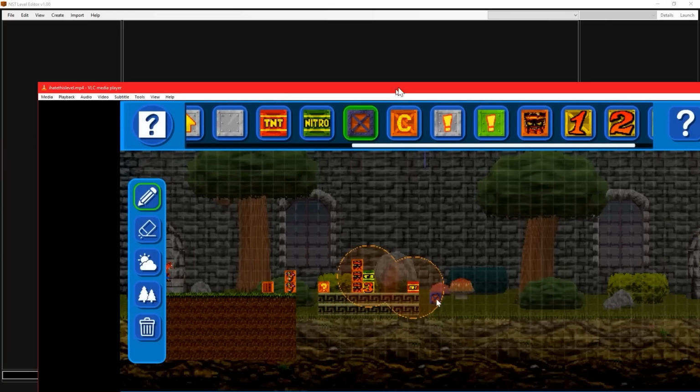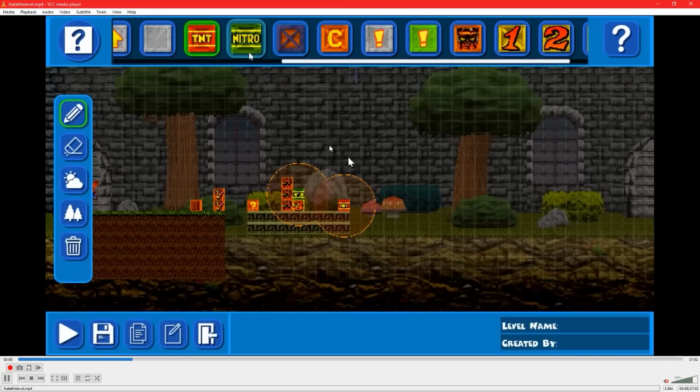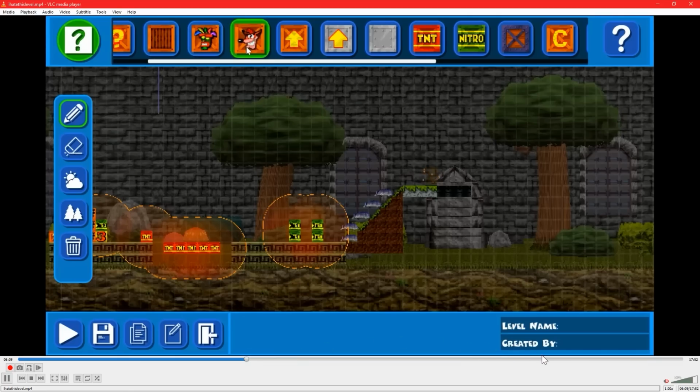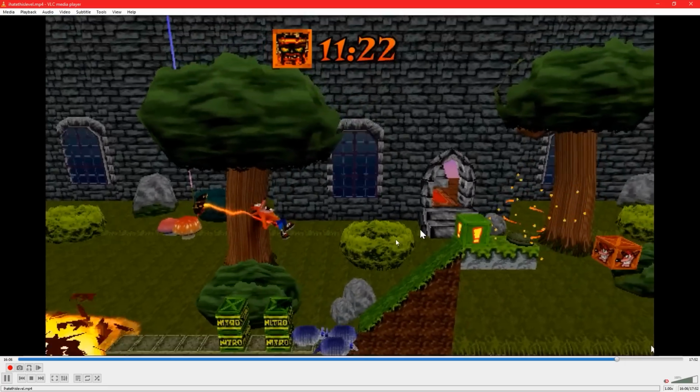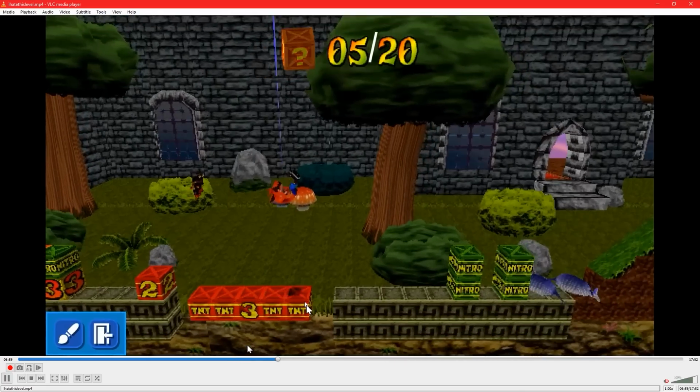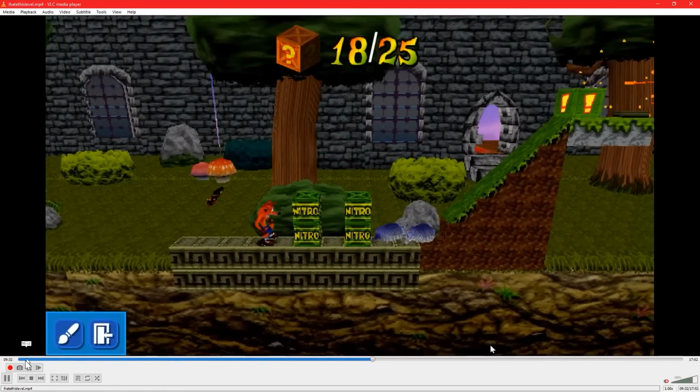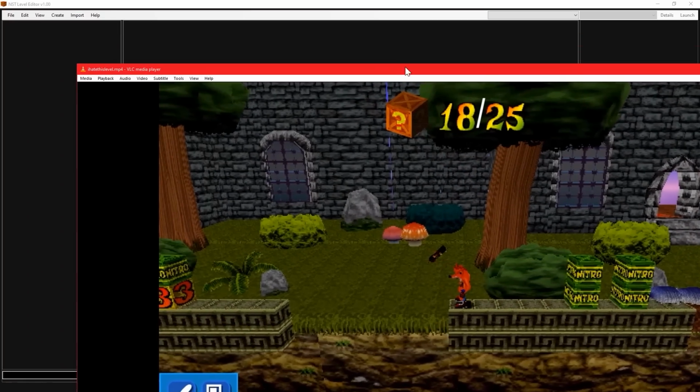And then over on my other screen, I have the recording of me making that level in the Crash Creator and then playing through it at the end. So I'm going to look back and use this as a reference for trying to remake it, because this is easier than having that game running as well as everything else.